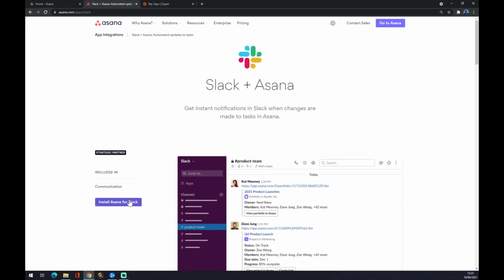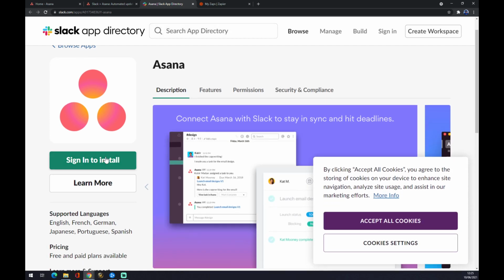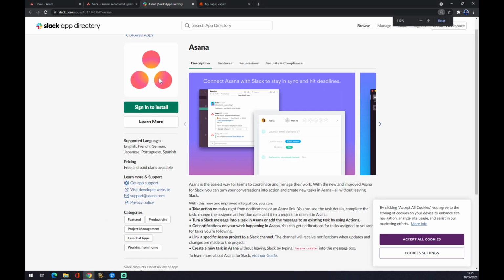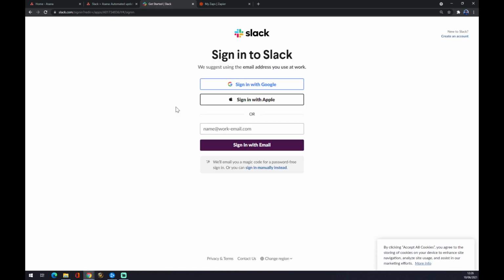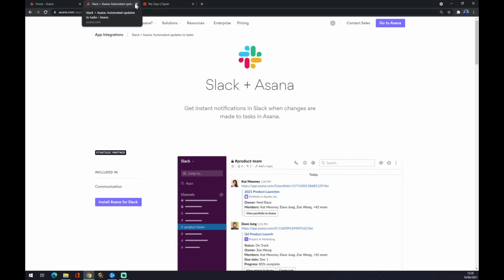Now, we need to do the install Asana for Slack. It will create a new window, and you have to sign in to install the Asana for Slack. Once you do that, just go install, you just sign in with your account, and that's basically it.